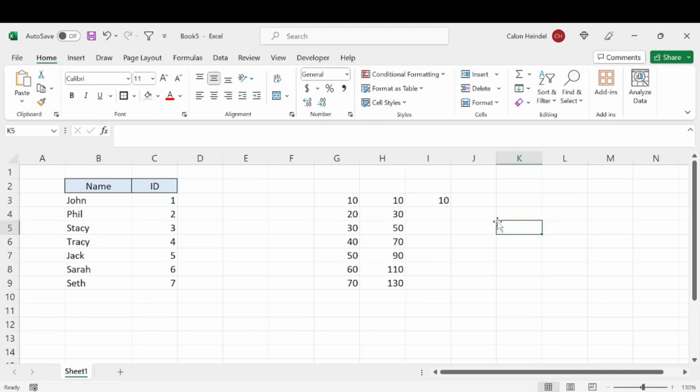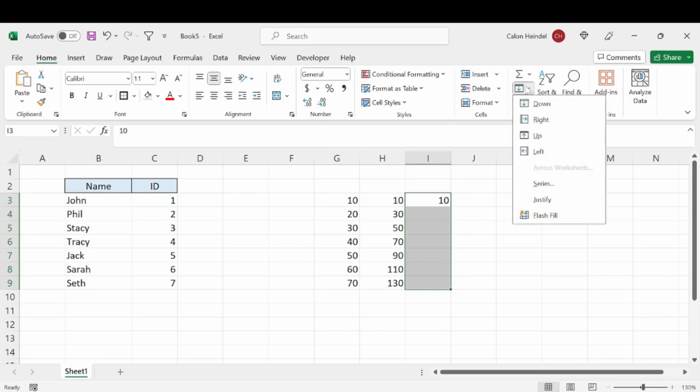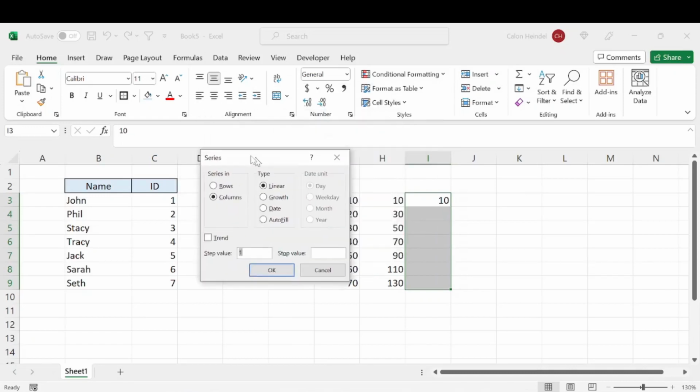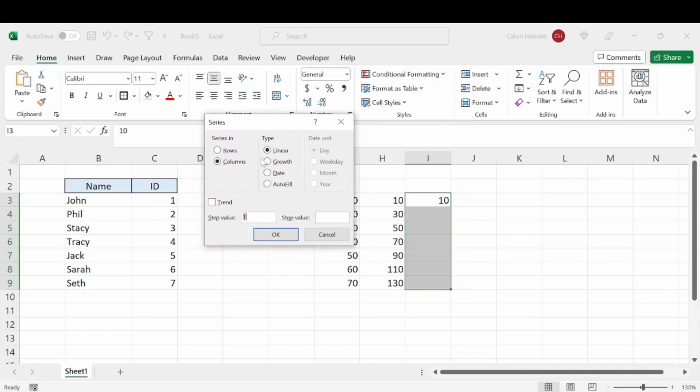So say that you have a more complex series that you wish to autofill. So what you can do is you enter in that first number, and then you can select the range of where you want that data to be. Go to the Home tab, then over here in Editing, find this Fill, hit that drop down arrow, go to Series, and then it'll give you a pop-up menu here to complete more complex series.